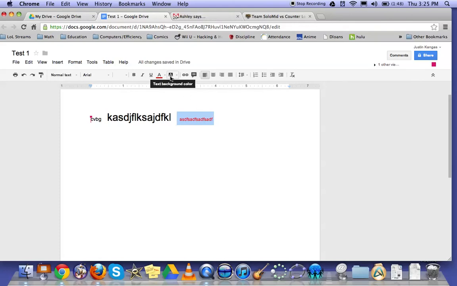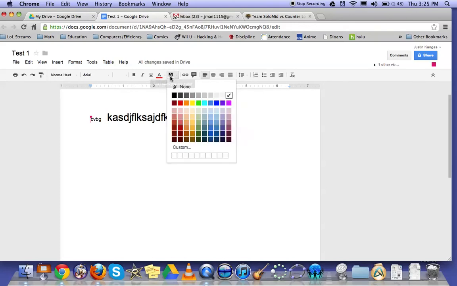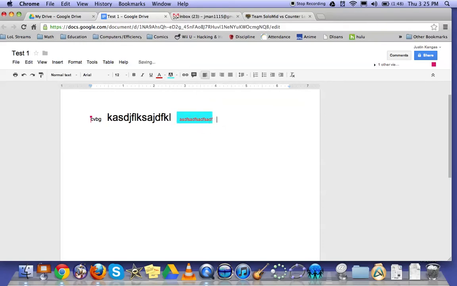This one right here is the text background color, as it says, so I can create a background color for my text, such as that. Those two options typically aren't used very often unless you're making something like a flyer, or perhaps you are writing something that's going to be posted online on a website or something along those lines. But if you're just doing like an essay for a class, typically aren't going to use those two options. So I'm going to erase all of that.